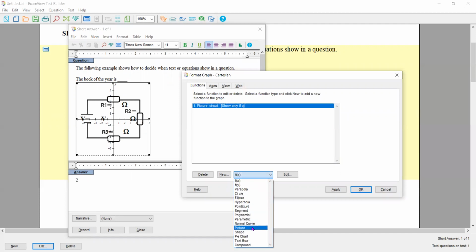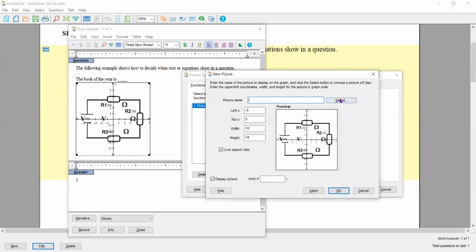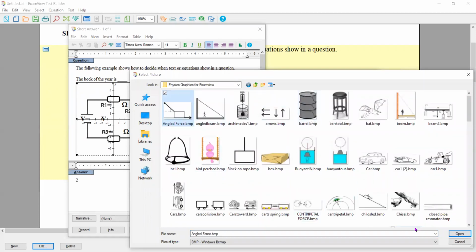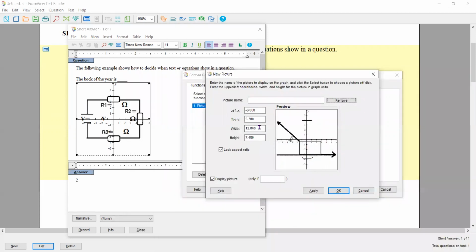Let's see if we can put another picture. Doesn't matter which picture we get. I'm gonna get a new picture, and I'll select a new one. Let's just put any picture in here. Let's put this one. And I'm gonna open it, and let me make this 10 only, and this is gonna be -5. Half of 10 is 5, so I'll put it like that. I want this to show only if P is true. Okay, I'm gonna apply it. I'm gonna call it force at an angle. I think that's the name of that picture.